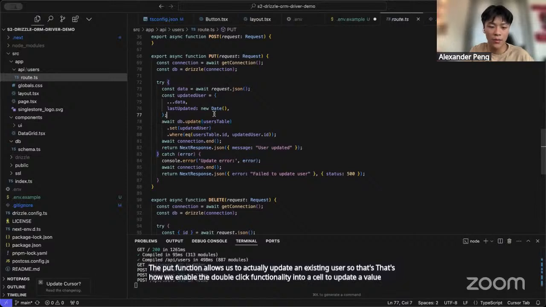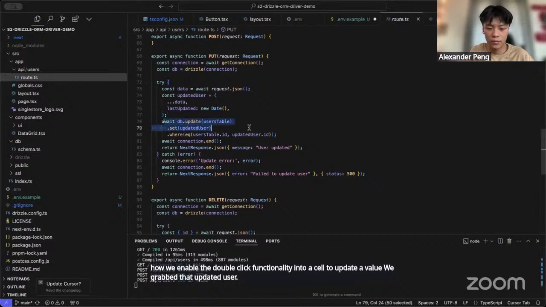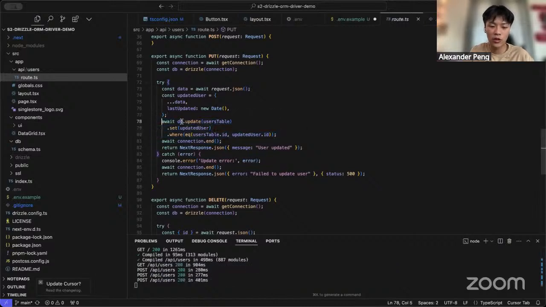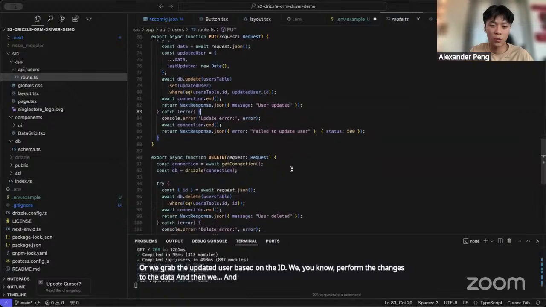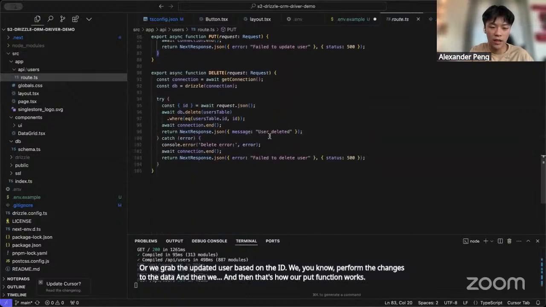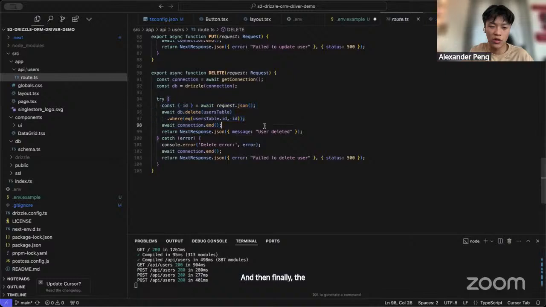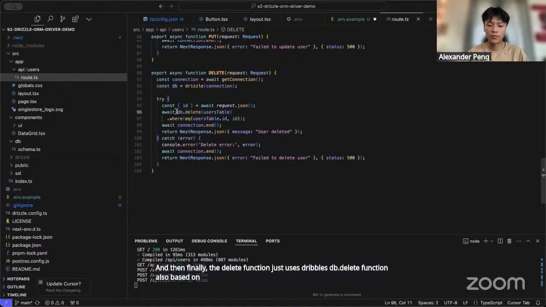We grab the updated user based on the ID. We perform the changes to the data, and that's how our put function works. And then finally, the delete function just uses Drizzle's db.delete function, also based on, again, the user ID, right?